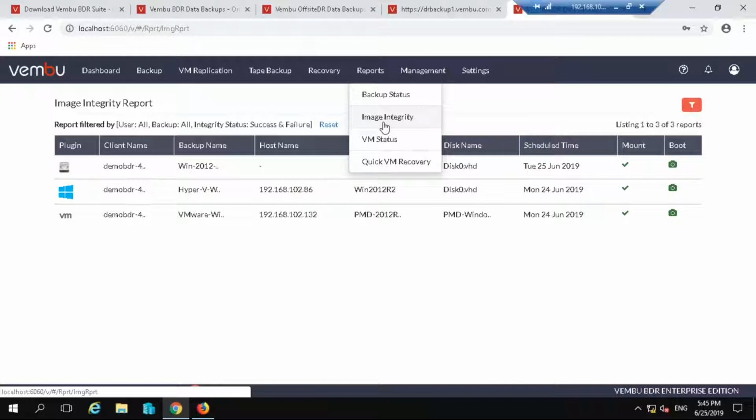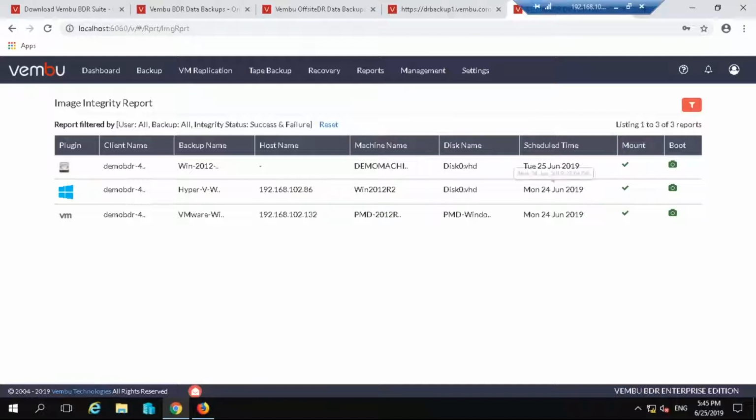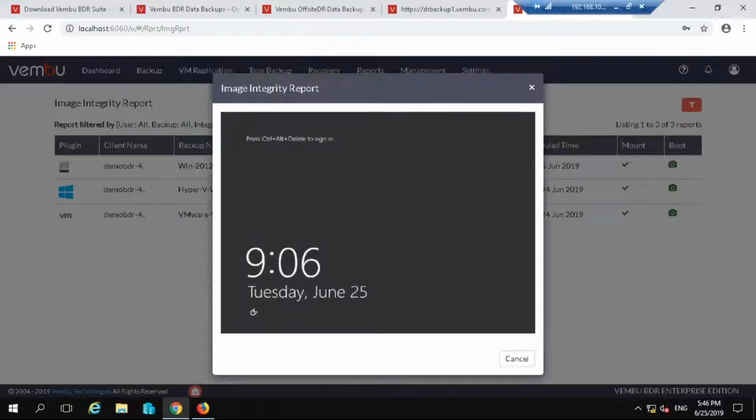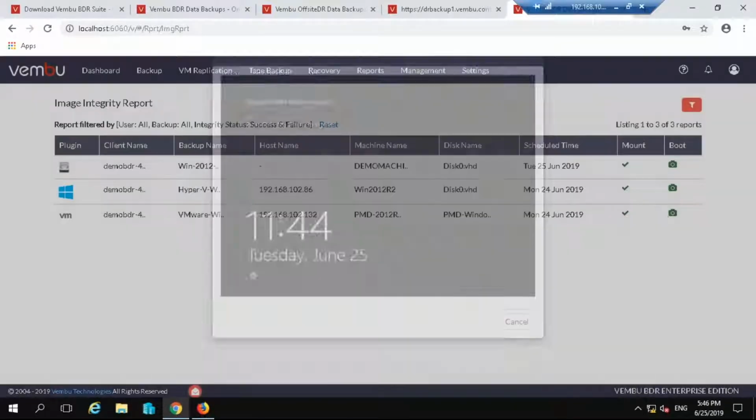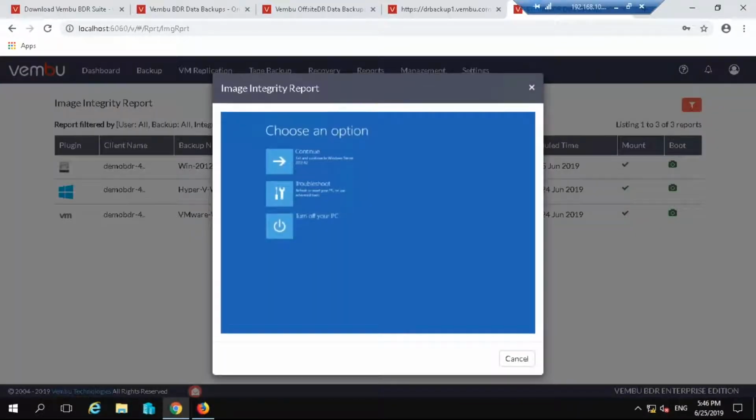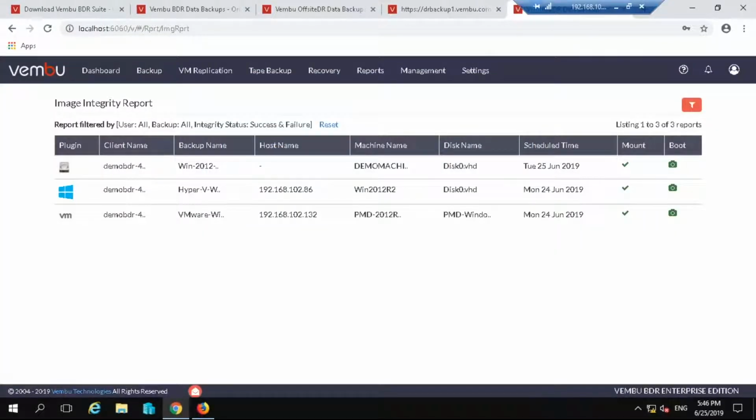Once the backup has successfully completed, we perform the integrity check of the backup data. Then we mount the backup data and try to boot it. So we check the recoverability of the backup data and update it here. In the boot check, we boot the machine from the backup data and capture a screenshot. From the screenshot, you can check the recoverability of your backup data, whether your machine is recoverable or not. If you're getting some kind of error here, you can go and check the backups, or you can configure new backups. So like this.